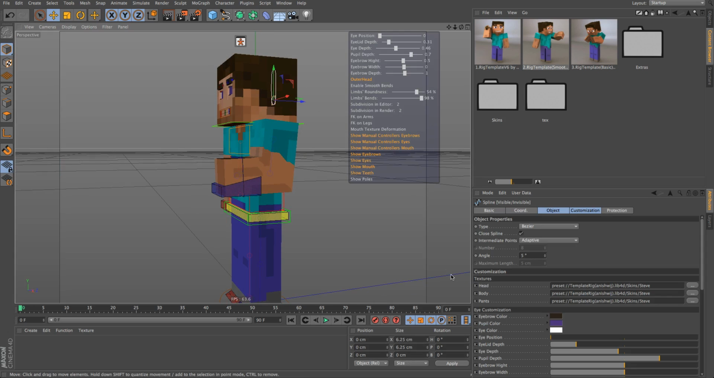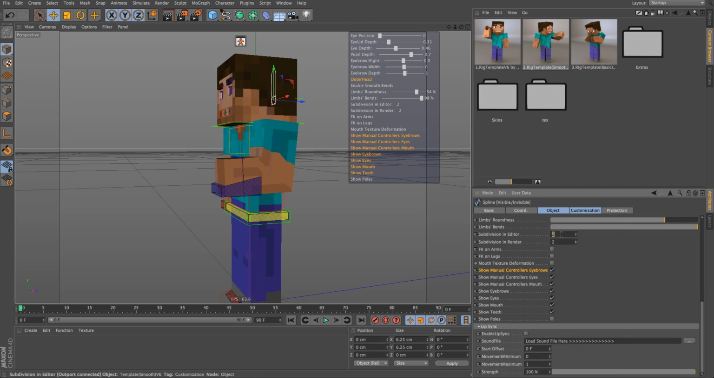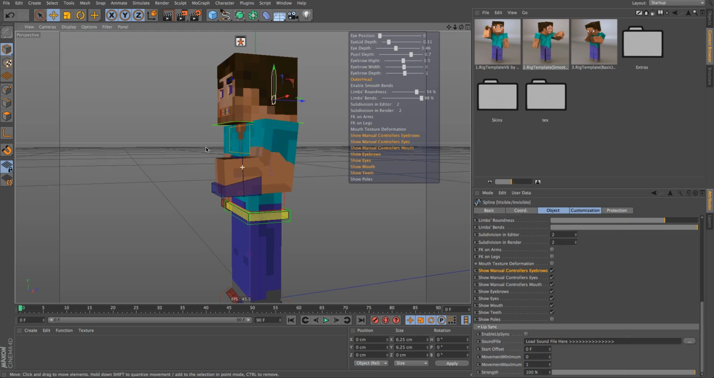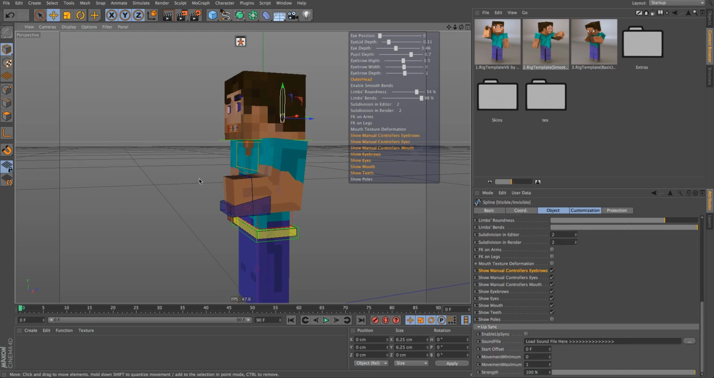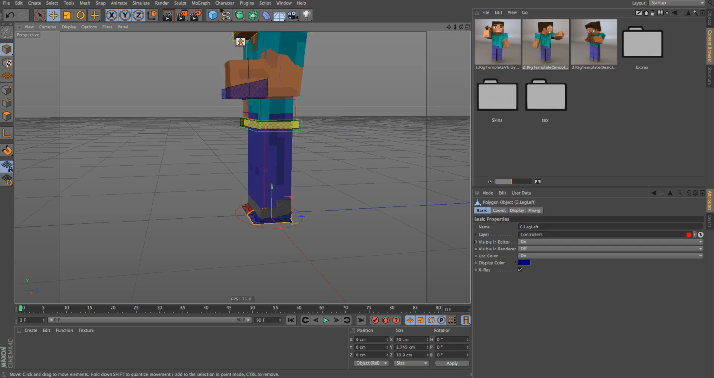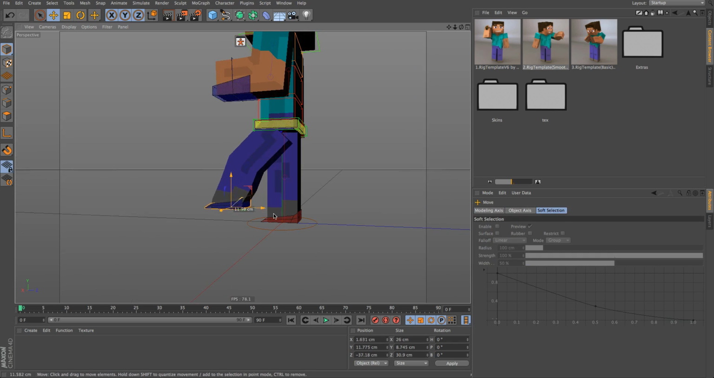And then subdivision editor, you can change that, and render. I suggest leaving that too for the editor. What I suggest you do, first let me show you the feet actually. So yeah, the feet look pretty cool.